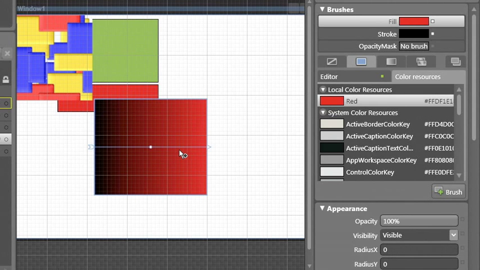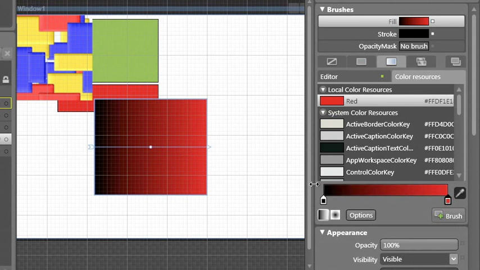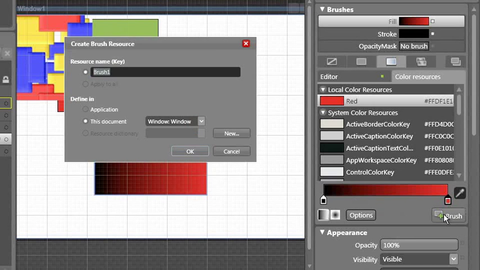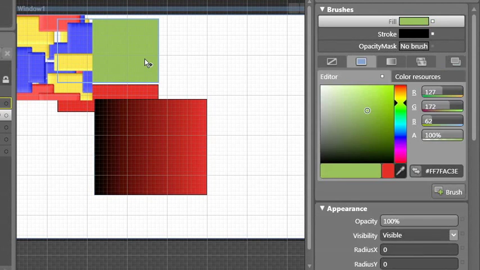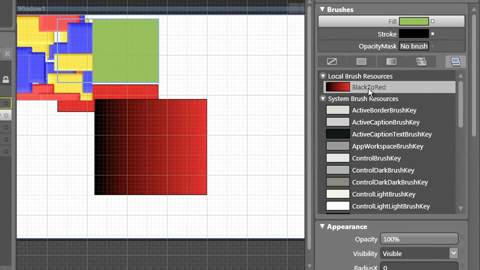I'm going to go back to the large rectangle, and this time I'm going to convert the entire brush to a resource. I'm going to name it Black to Red, as that describes how the gradient looks, and press OK. Now, the entire brush editor has been replaced, and it's showing that I'm using a local brush resource, Black to Red in this case. If I choose one of my other rectangles, and now switch to the Brush Resource tab, I can click Black to Red, and the entire gradient is displayed.